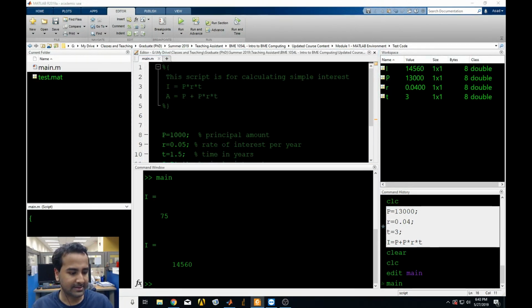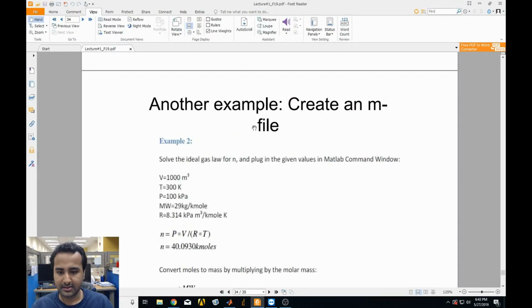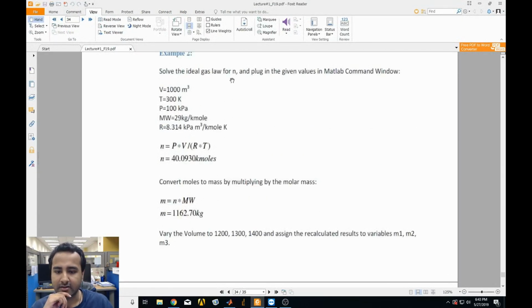So now that this is done, you now know the very basics of how to write your code. So let's go ahead and do a little bit more of a complicated scenario. So the example here is create an M file. So solve the ideal gas law for N and plug in the values given below in the MATLAB command window. So we have a volume, a temperature, pressure, a molecular weight, an R value, and then the number of moles. And it looks like we have to convert these moles to mass by multiplying by the molar mass. And what the instructions say is to change the volume from 1,200, 1,300, 1,400, and then assign it to variables M1, M2, M3.